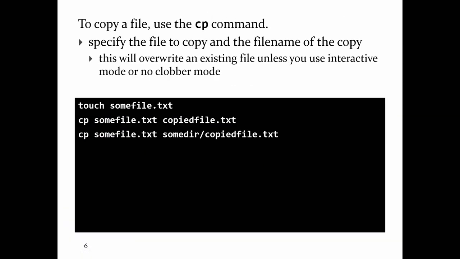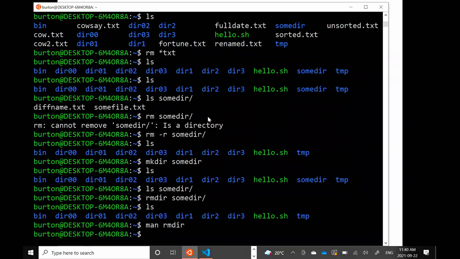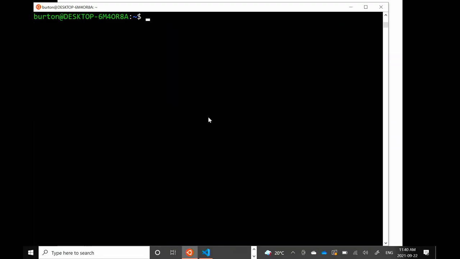Okay. Now to copy a file, cp makes a copy of the file. That's exactly what it does. So it copies it, but you have to specify the name of the file that you want to copy, and then you specify the name of the file that you want to create. So here, I've got a file called somefile.txt. I'm going to copy the contents of that file into a second file called copied file. And to make that a little more interesting than that example, touch some file.